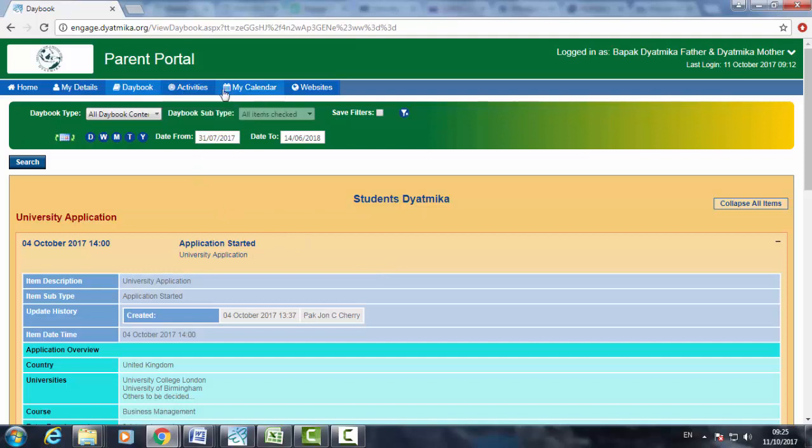Activities, we don't use this yet. Calendar, this is simply an enlargement of the calendar from the homepage. And the website, this is a link to the school website, which will soon be updated, and the library website, which is extremely useful for learning, especially for class 11 and 12, as there are a lot of journals and further research that can be done on this website.